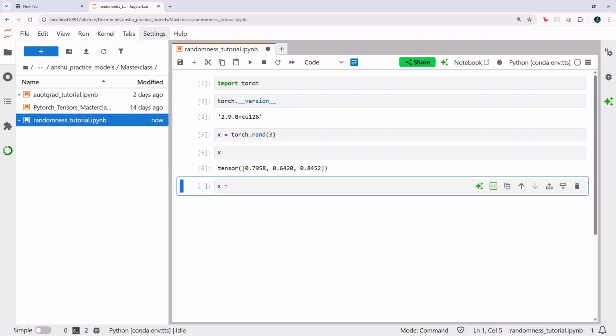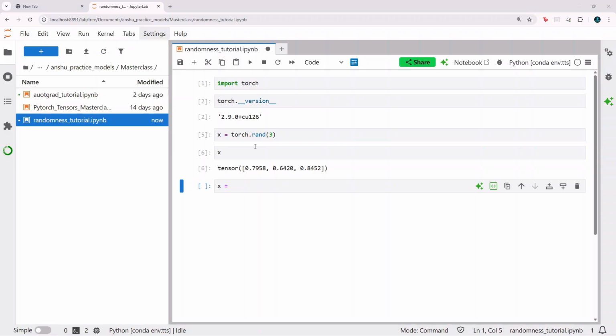Now imagine the same thing happening when you initialize millions of weights in a neural network. You'll never get the same accuracy twice. So to make experiments reproducible, we use something called a seed. Think of it as the starting point for your random number generator. If you give it the same seed, you get the same sequence of random numbers every single time.